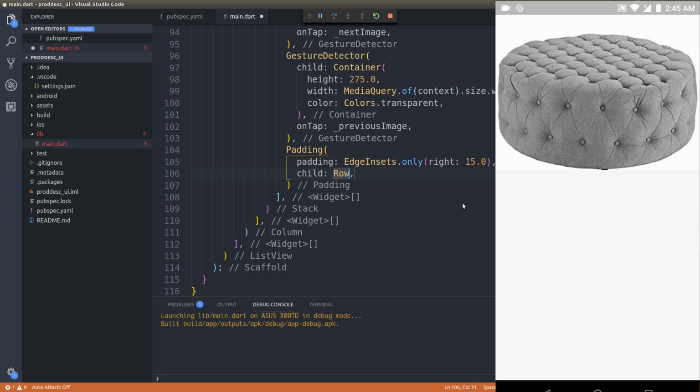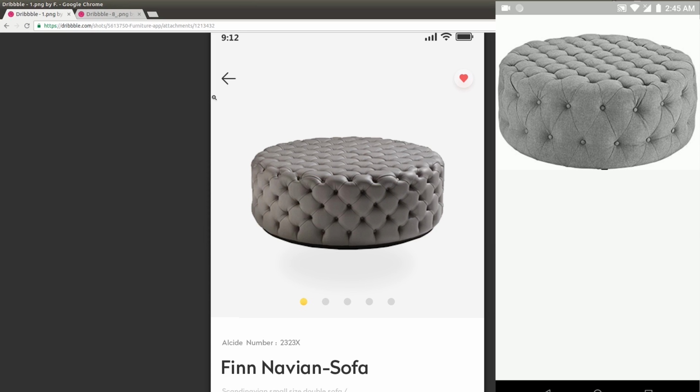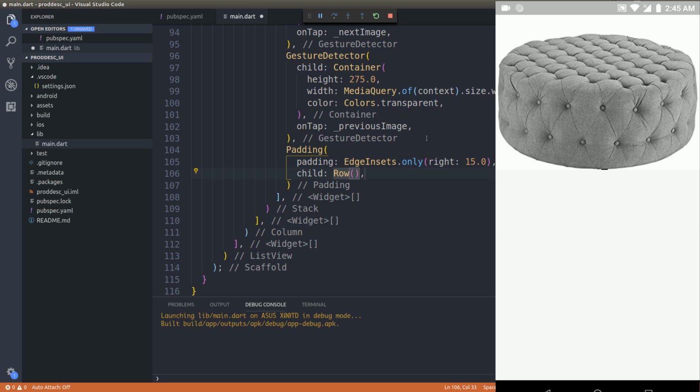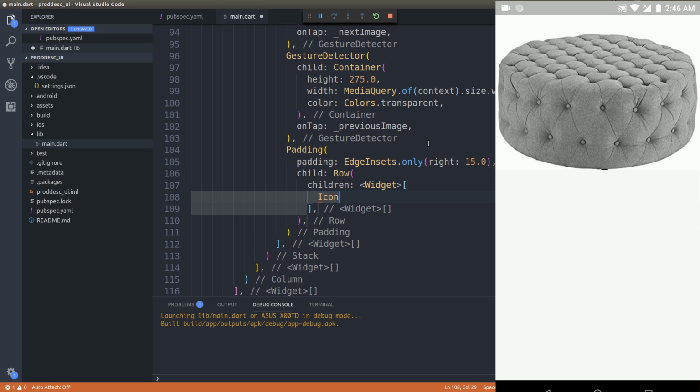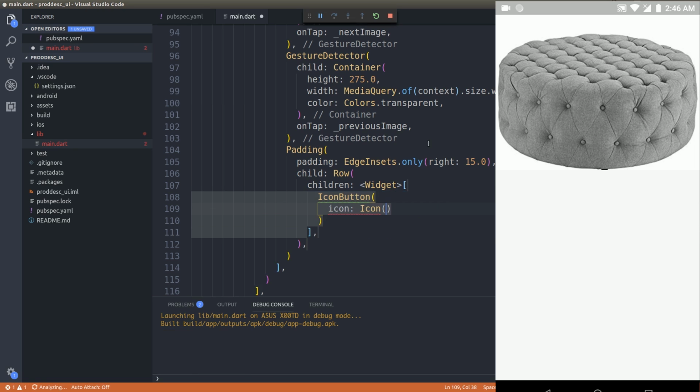What I'm doing right now is, as you might have guessed, I'm trying to do this particular row. Okay, these two buttons, that is. Inside this row I'll simply have children. First one will be an icon button, icon will be icons dot arrow back. Fine. And color will be colors dot black.